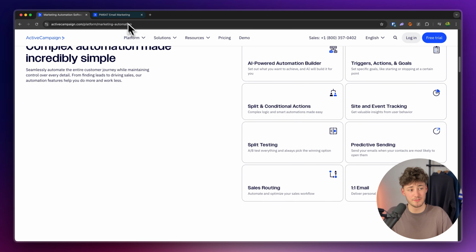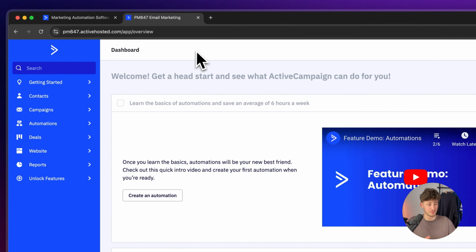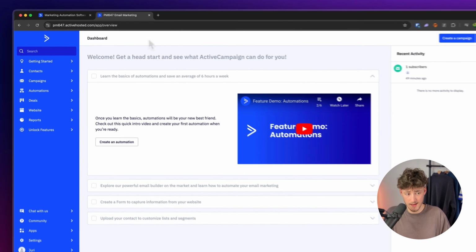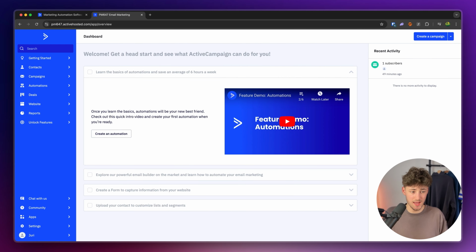But let's dive into the dashboard and let me show you that. This is how the dashboard is going to look. Now, one thing which I have to say, because ActiveCampaign is so powerful and has so many customization options, getting started can take a while. However, once you've mastered it, you don't want to go back.